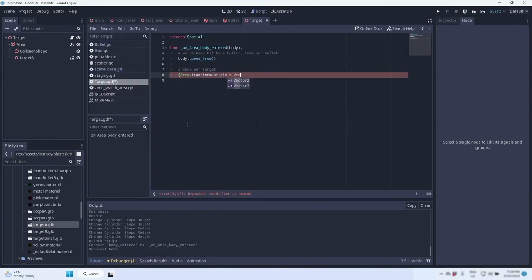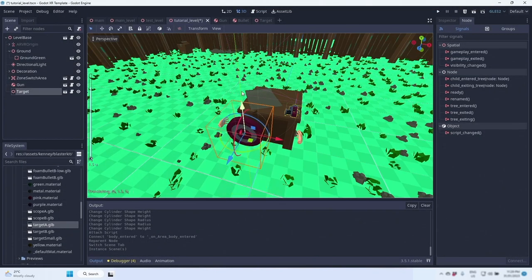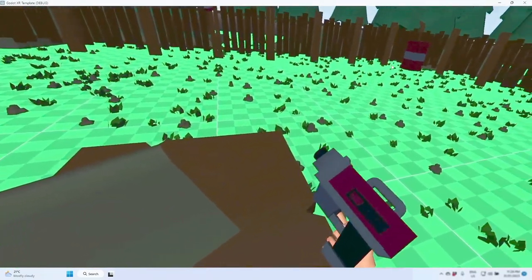We assign a new random location to the area node. We do this on our local transform. Now we can add the target into our scene. Let's do a quick test to see this all work.